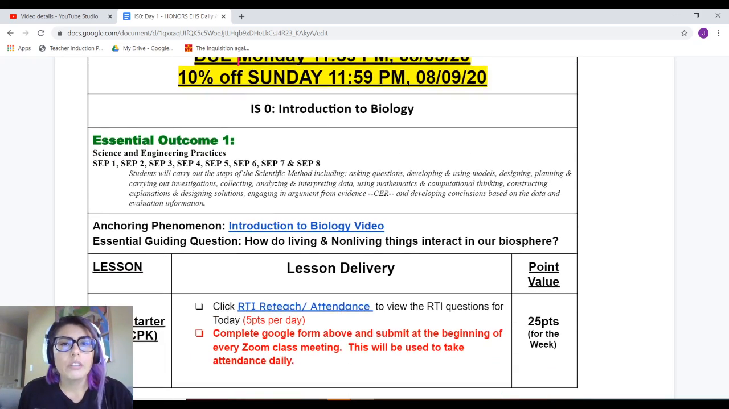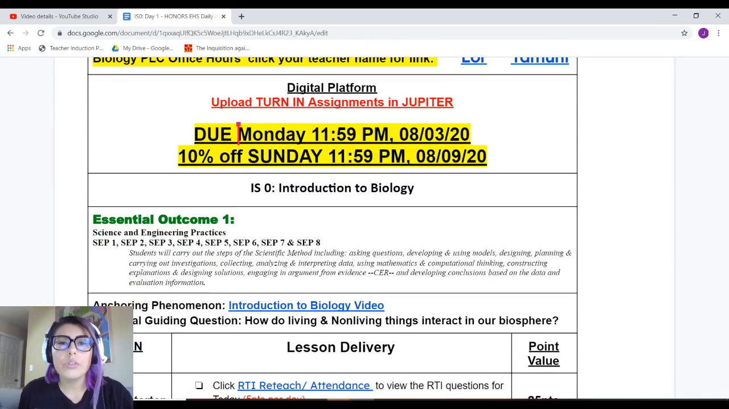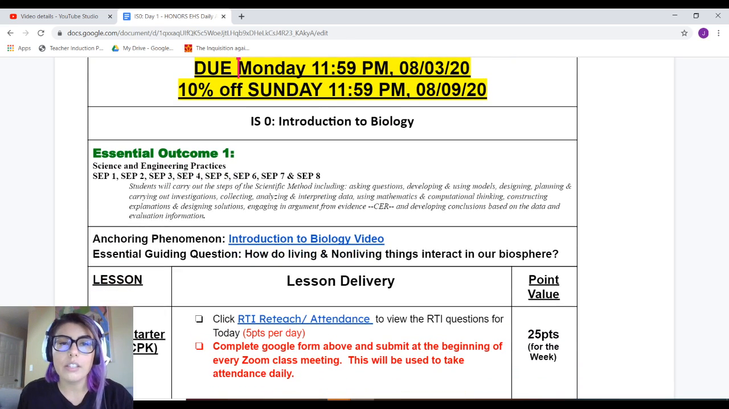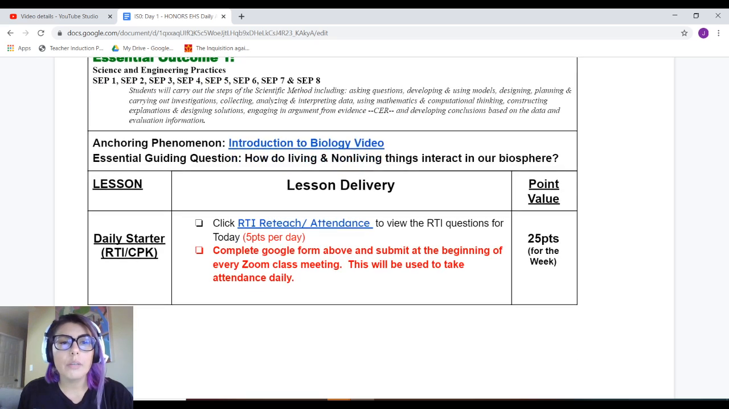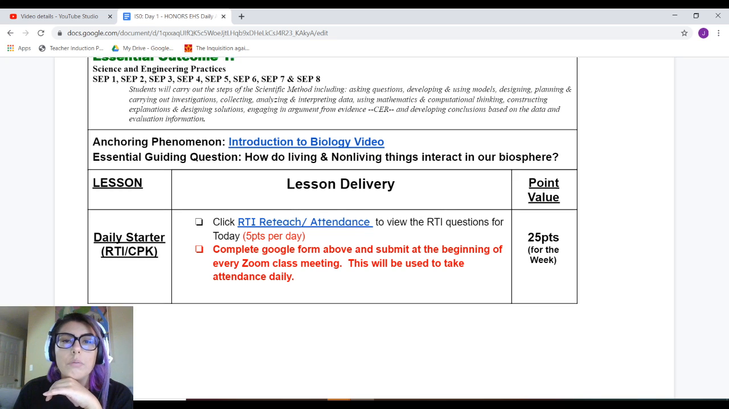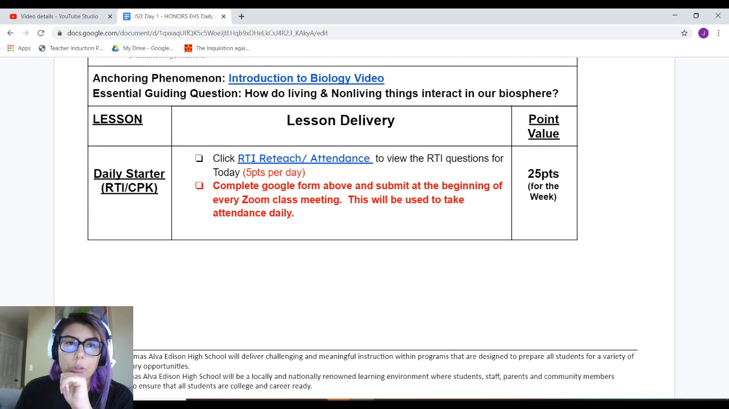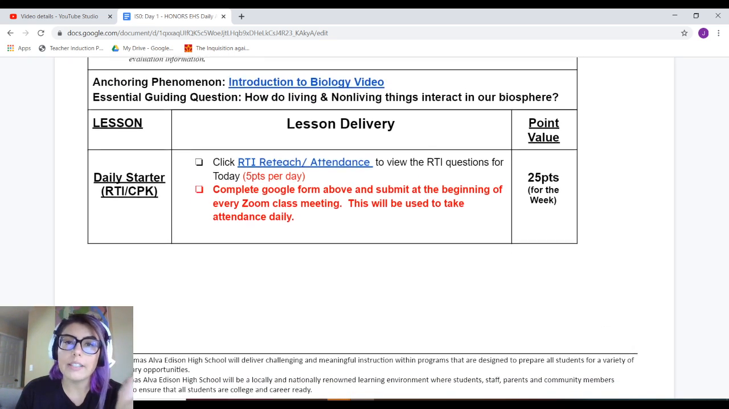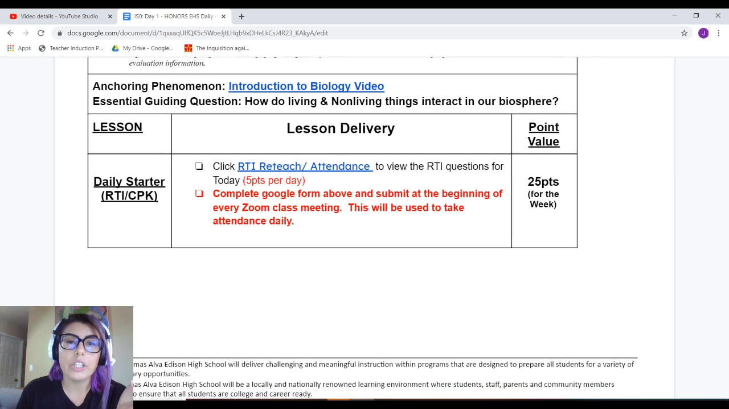Okay. So for this daily agenda, we're in instructional segment 0. You'll get daily agendas for all the instructional segments. Just pointing out what is on here, we have our essential outcomes. We have the anchoring phenomena, so you will always have access to the anchoring phenomena video on your daily agendas. But let's get into what you as the student will be utilizing this mainly for.